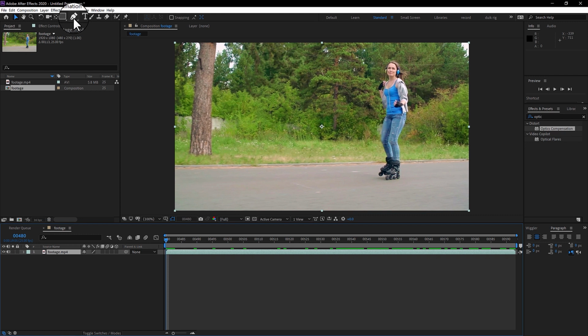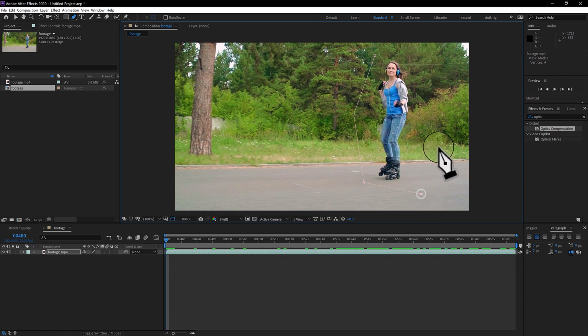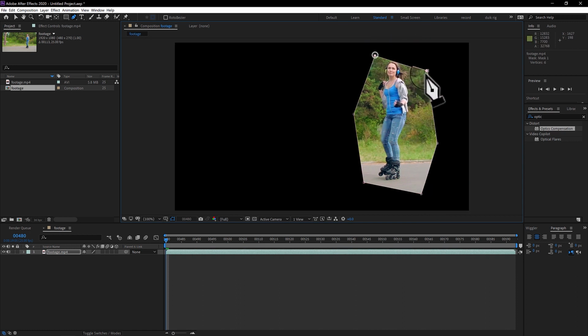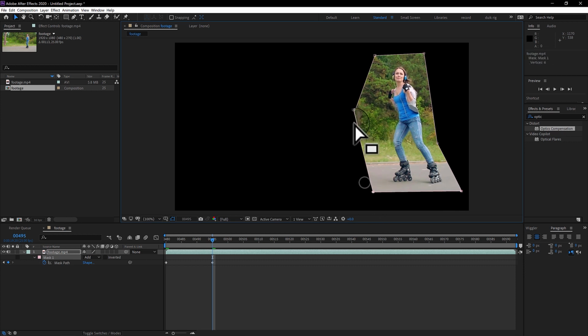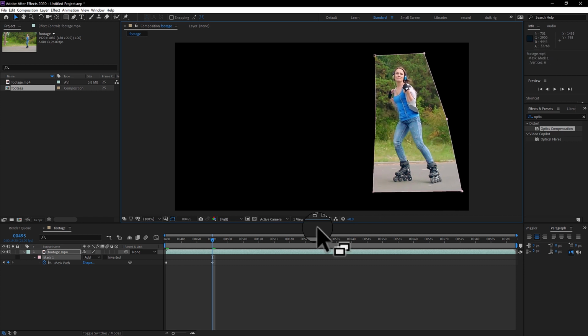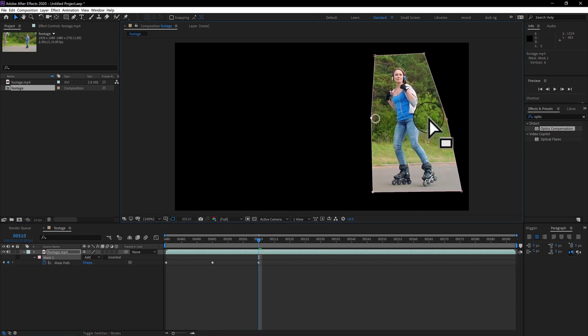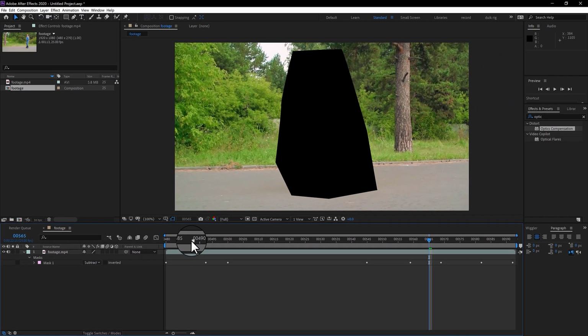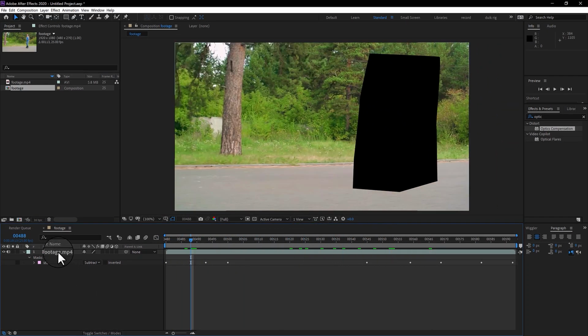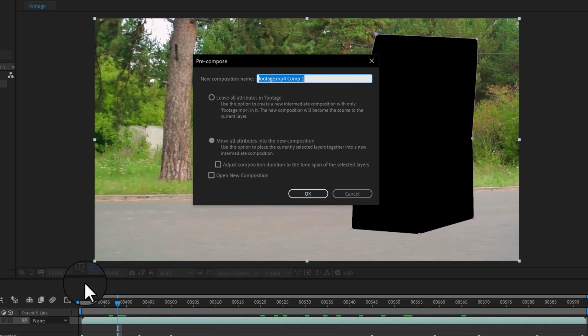So grab the pen tool and click some points around the character, the main character. Drag it, press the M key and click on the stopwatch to make a keyframe. Now move the points along the movement of the skater. Move some frames forward and keep doing this until the end. Now we need to click on subtract the mask. So now we have everything but the main character.